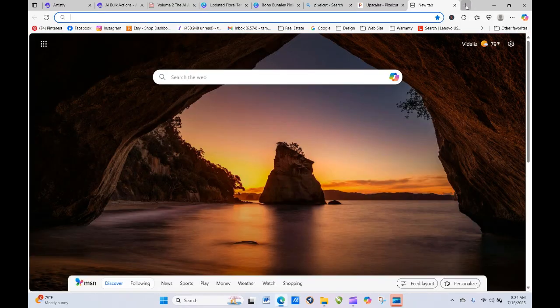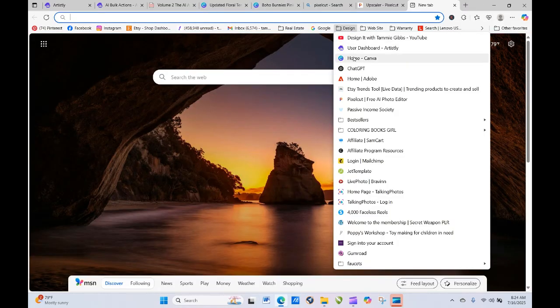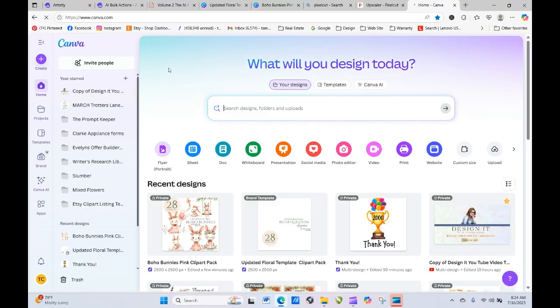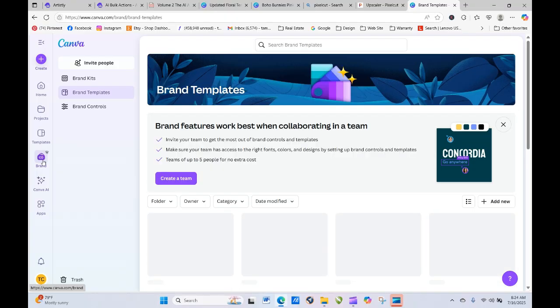While that's doing it, I'm going to open another session of Canva just so we can move ahead. And what I'm going to do with that is show you my templates. I actually sell this. We're going to go into the brand template. This would be my next step.